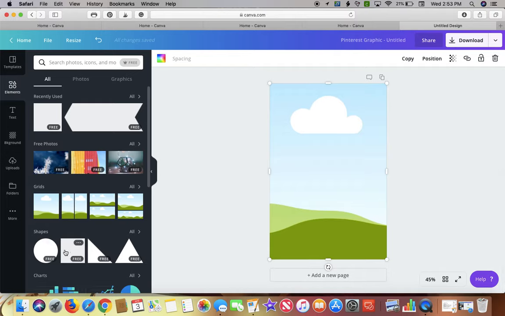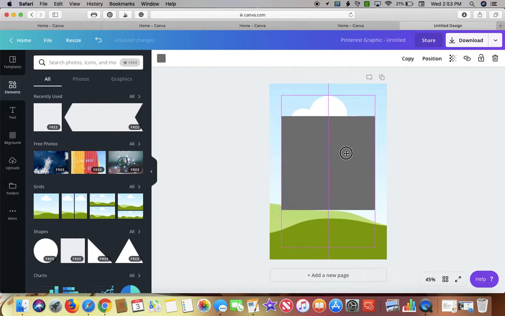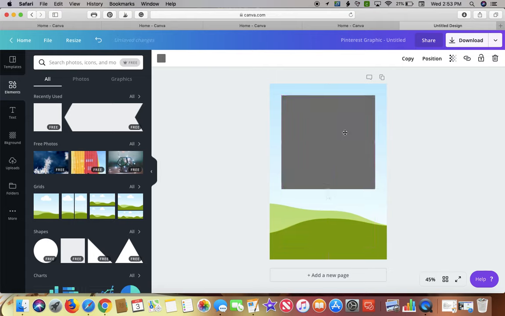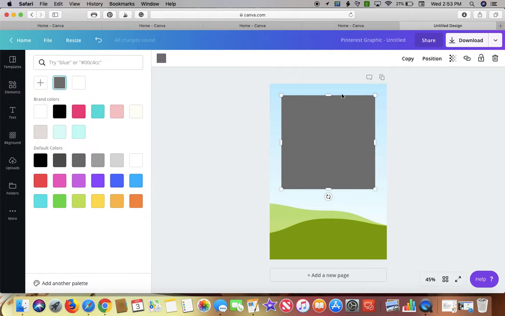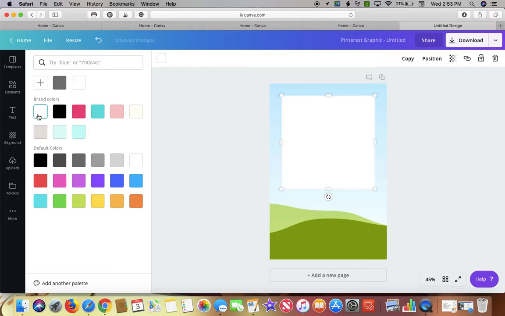I'm going to grab a shape. I usually like to stick with square, but you want to do what fits with your brand. If you use a lot of circles, you might want to do a circle. And honestly, you can switch it up from pin to pin. It's just a preference. I just randomly grabbed this square. You can make this whatever color you want. I'm going to go with white. It's one of my brand colors that I use often.